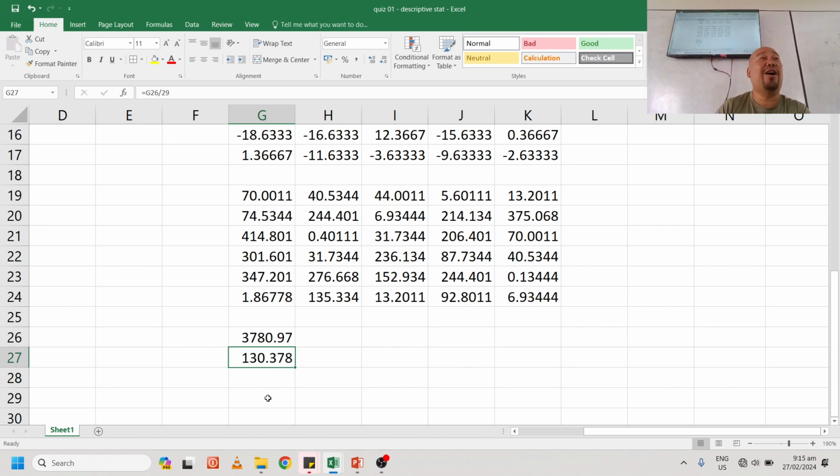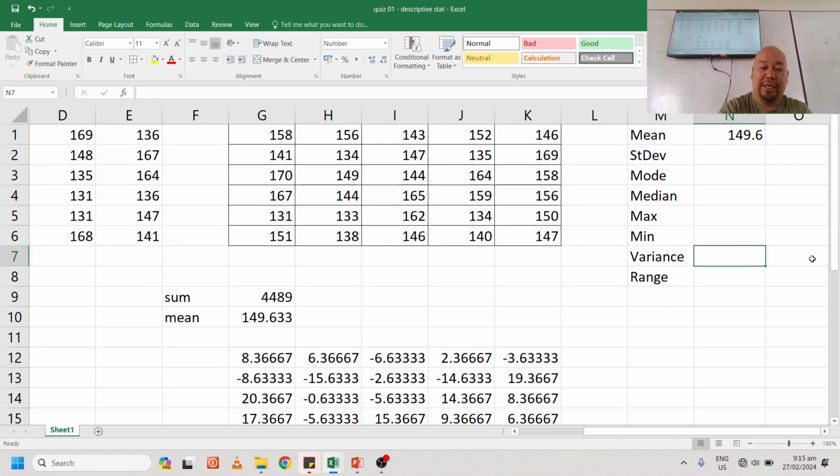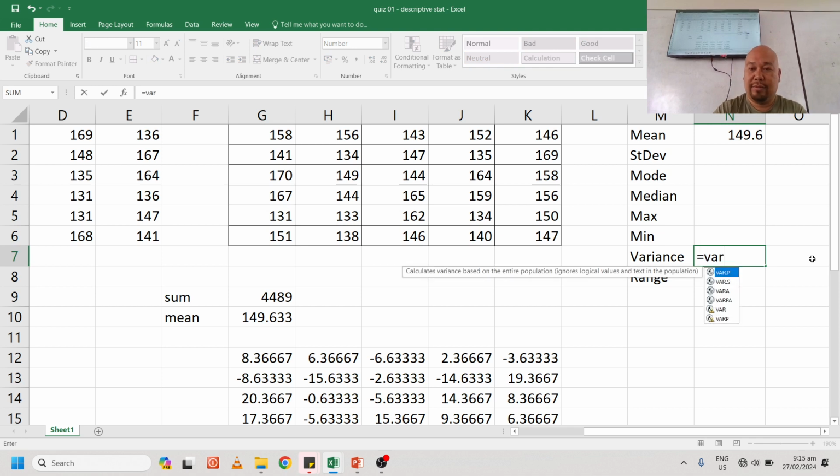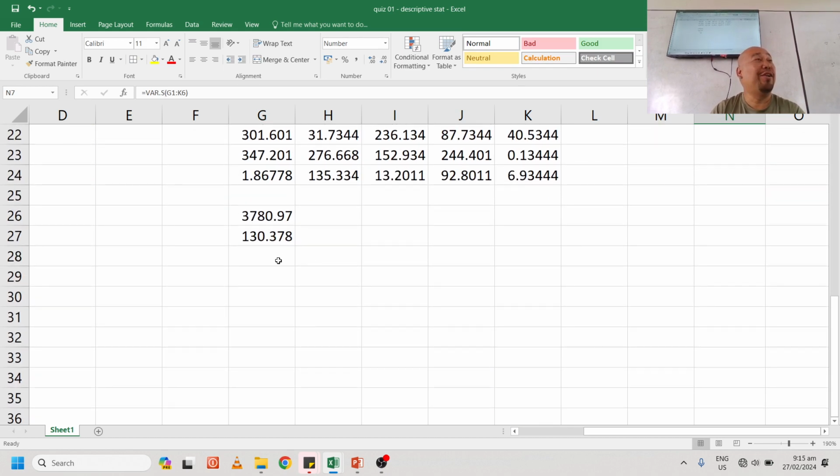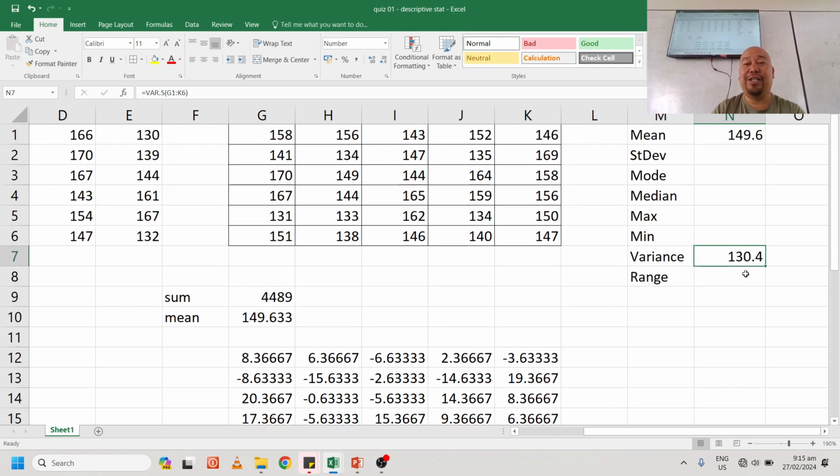This is actually already our variance, without taking the square root yet. That's our variance. Let's check it above. Equals VAR.S, which estimates the variance based on the sample. Select all of them. 130.4. It's more automatic. What's the answer here? 130.37. Okay? You following? Variance is 130.4.